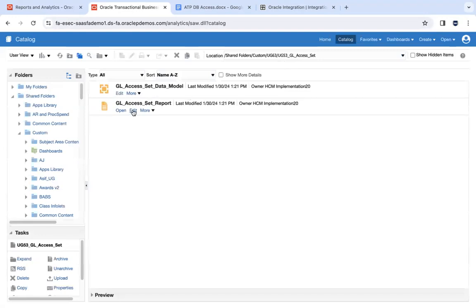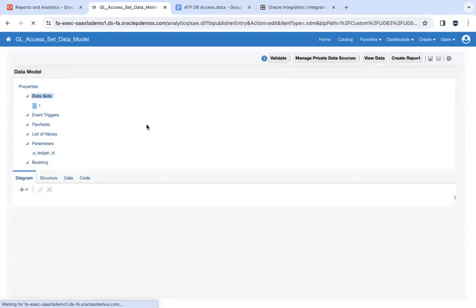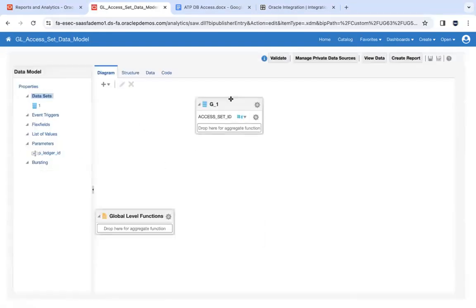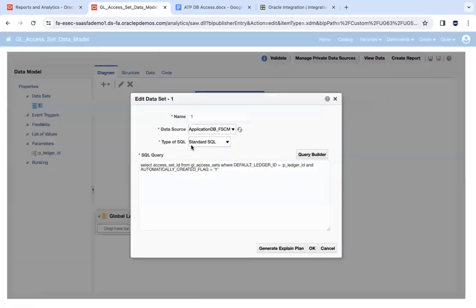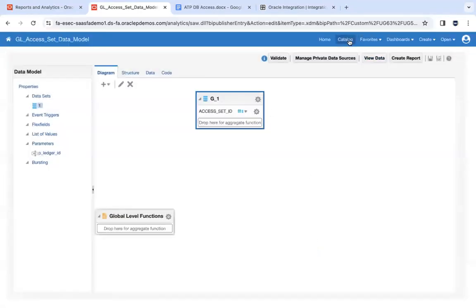First of all, I created a data model here. All it does is take in a ledger ID as input, and there is a simple SQL query here. We need to get the data access set ID from the access sets table based on ledger ID. So you query the access sets table, and based on ledger ID, I want to get the data, which takes in ledger ID and gives me back a data access set ID.